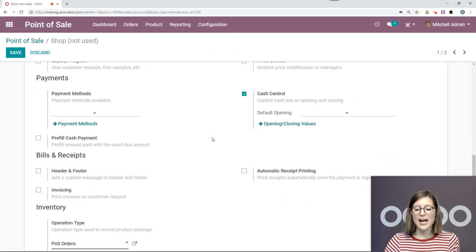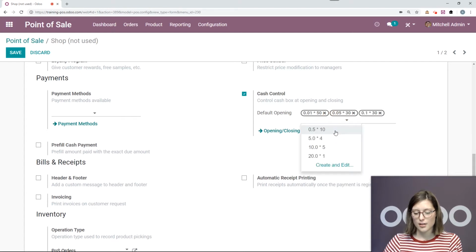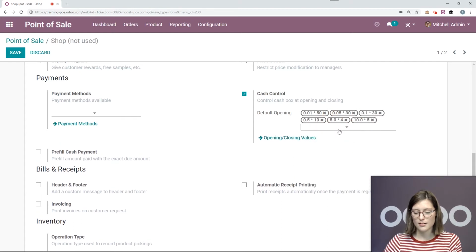Now I'm going to add a default opening amount, and this is where those values really are useful for me. I want to specify the actual amount of cash I need to have in my register before I open every single day, and I also want to specify the amount of each value that I want. I want to be sure that I have the right amount of each value so that I can give my customers the proper amount of change. So I'll go ahead and start adding these values, and then we'll click on save.